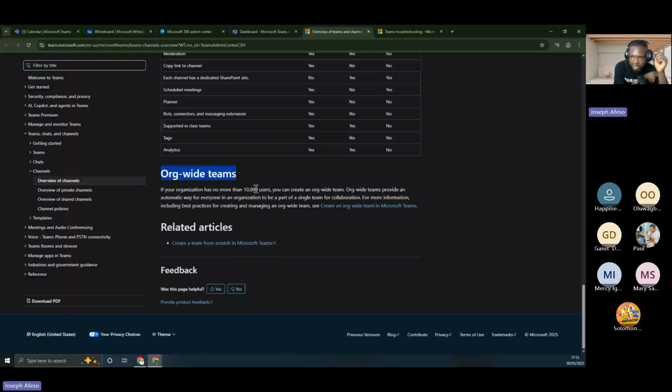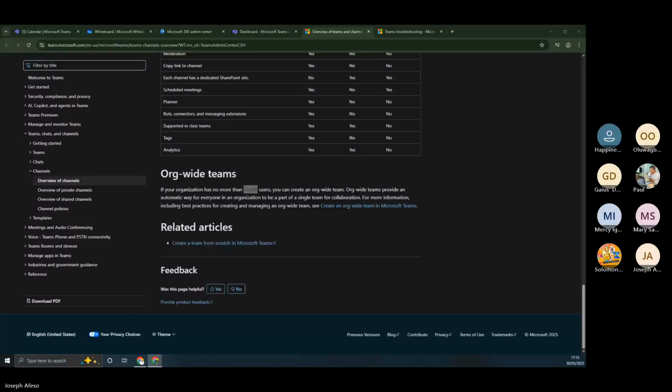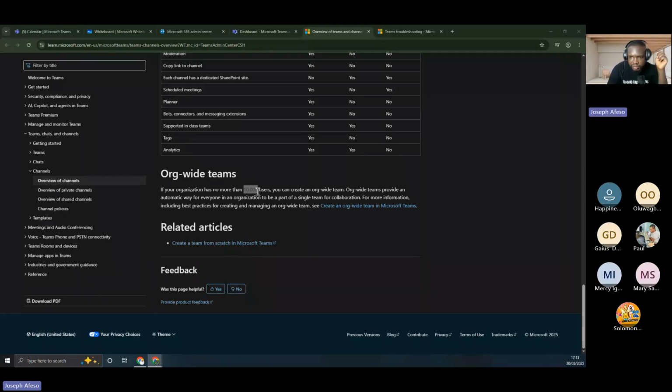Org-wide teams provide an automatic way for everyone in the organization to be part of a single team for collaboration. For more information, including best practices for creating and managing org-wide teams, see this. So this 10K is because the maximum number of people you can have in a team is actually 10K, from the last time I checked. So if you look at that, once you have more than 10K, you cannot create an automatic org-wide team for people to get added.